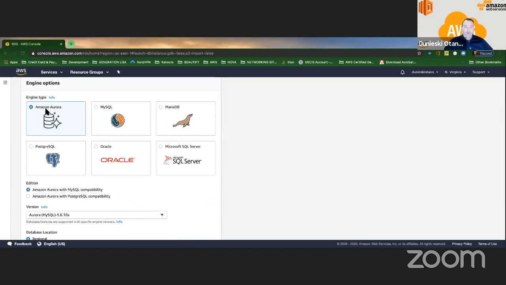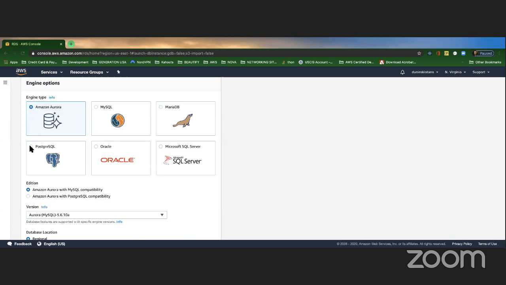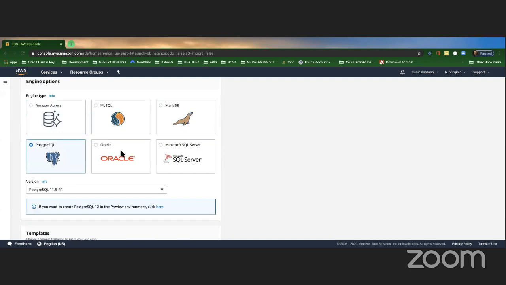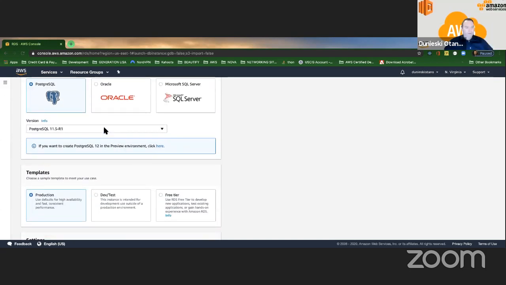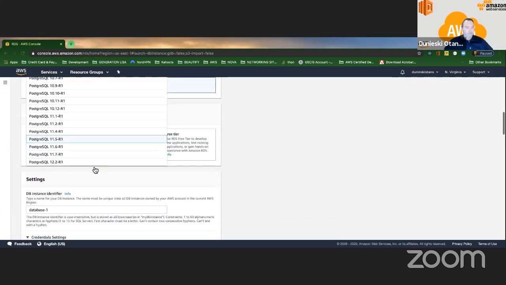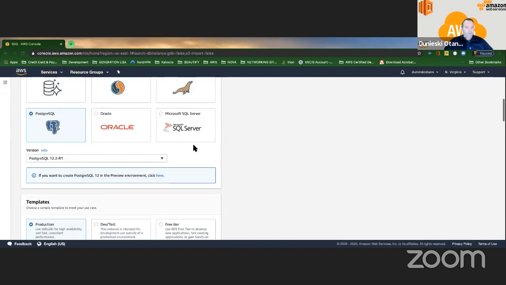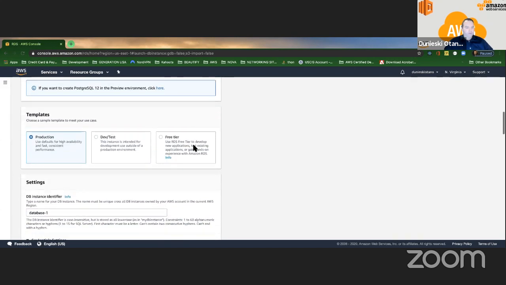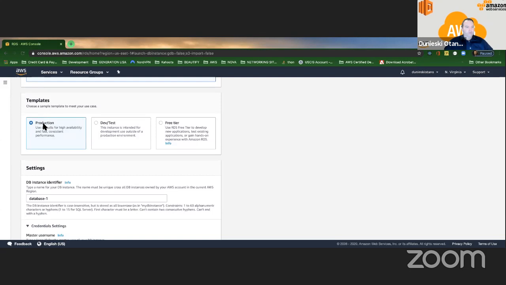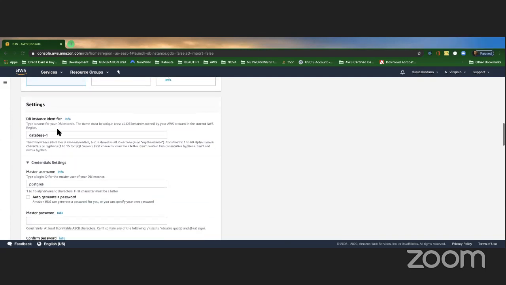I don't want to create Amazon Aurora because that's painful. I want to create a PostgreSQL, right? And I'm going to choose version 12, which is the latest. I'm going to choose the free tier because if I choose production, I'm going to be charged, right?